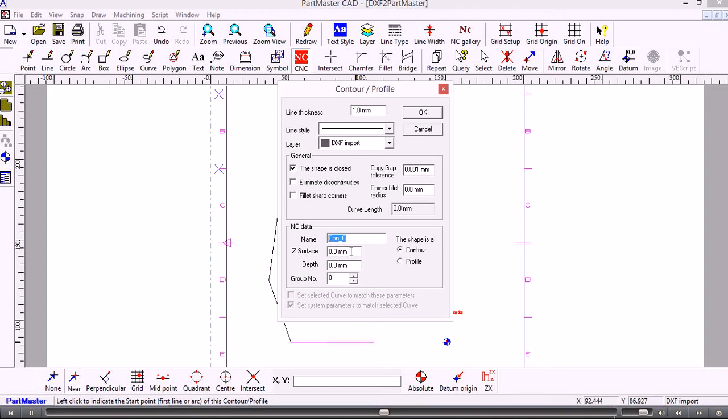The Z surface is normally the top of the job, so in this case we'll have that set to 0, and the depth is measured from there. So if we want a contour which is 15 mil deep, we just enter 15 and we click OK.